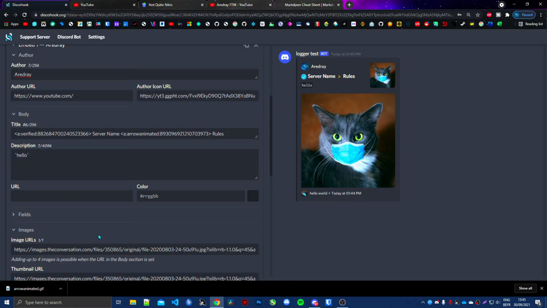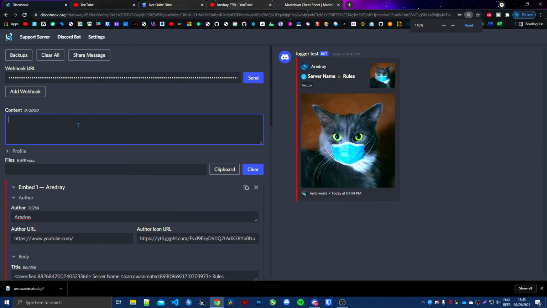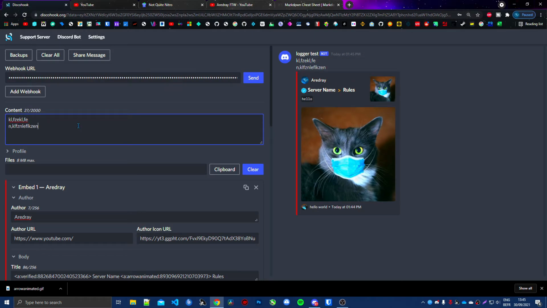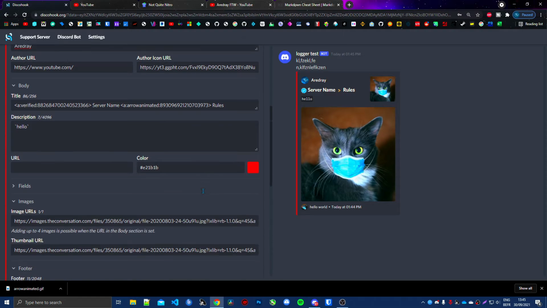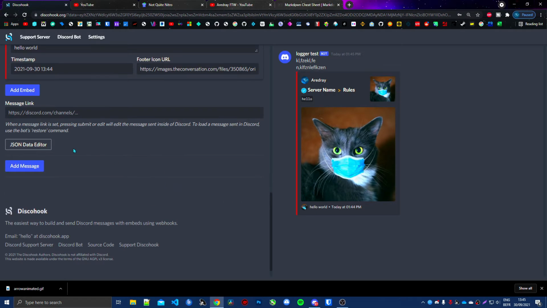And what else should you know? The color, of course, you can set it to whatever you want. You can make it look green, you can make it look red. And also you can just add some content above the embed. So yeah, you can just play around with all these features. You can add multiple fields. You can add multiple embeds as well.